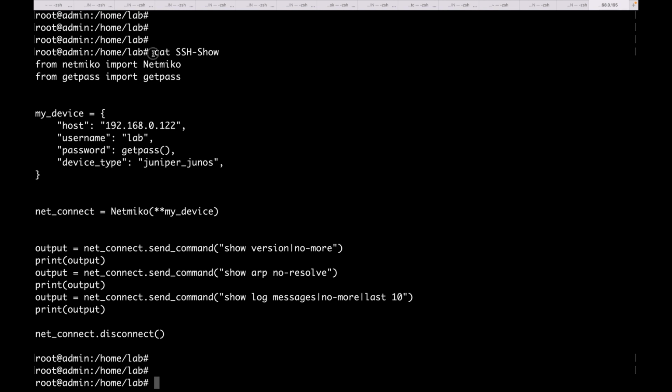So to begin with, we are just scanning through the script here. I have this script called SSH-Show. I am importing the Netmiko modules from the Python library. Likewise, I'm also importing the getpass module, which is required to prompt for a password.